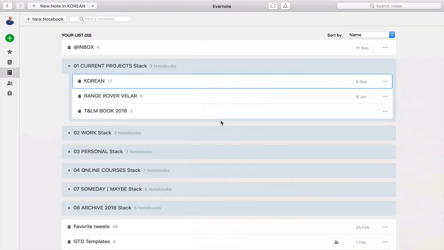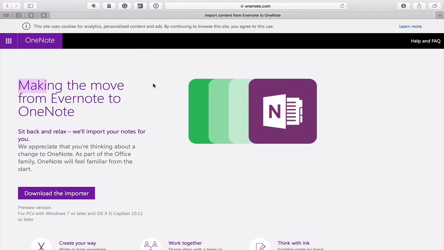Okay, now when it comes to OneNote, things are a little bit different. It's a little less easy. First of all, you're going to need to go to the OneNote site, and you're going to have to get the importer for making the move from Evernote to OneNote. You're going to have to download the importer. Now this is both for Windows PC and for Macs.